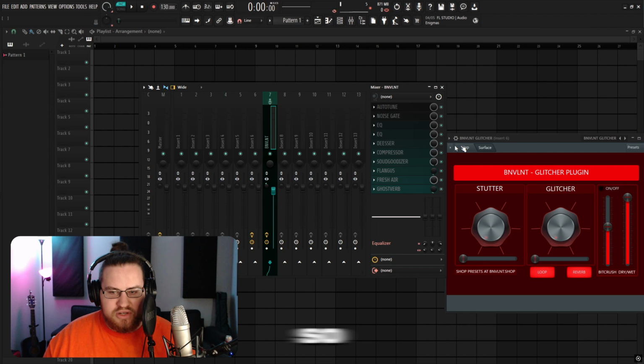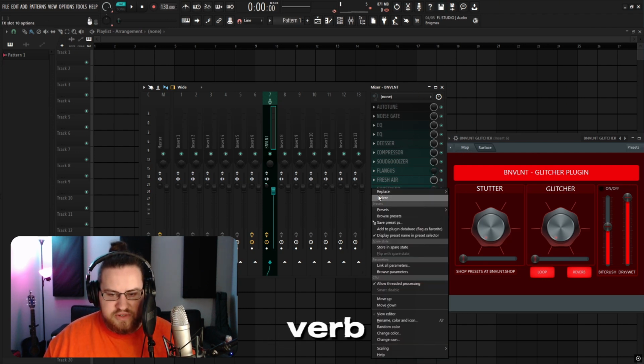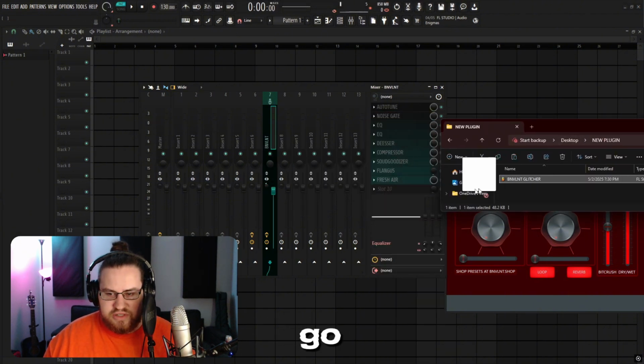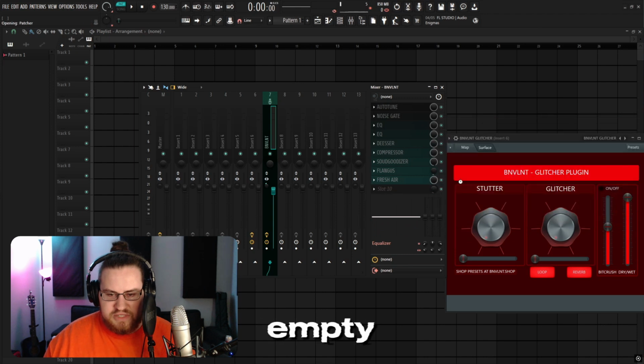So if you want to add it onto a preset, you have to have an empty slot on your preset. So I'm just going to delete this Ghost Verb because I don't use it anymore. And then to add the Benevolent Glitcher, you literally just go like this and you drag it into the slot that's empty, and there you go.